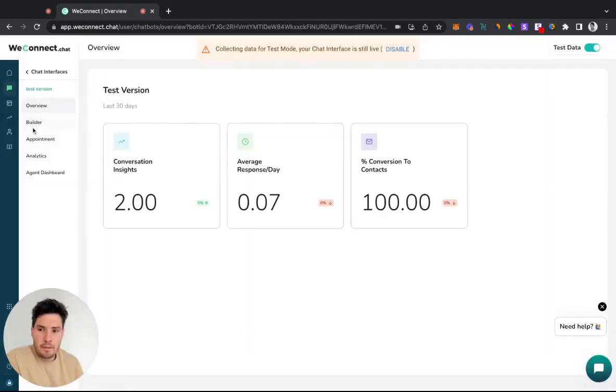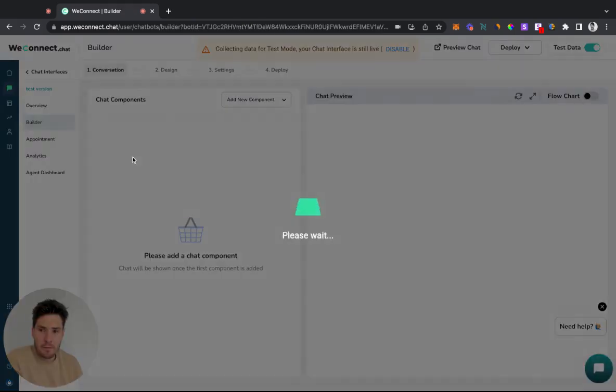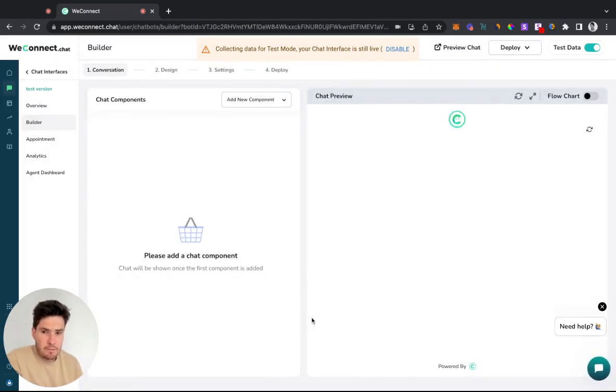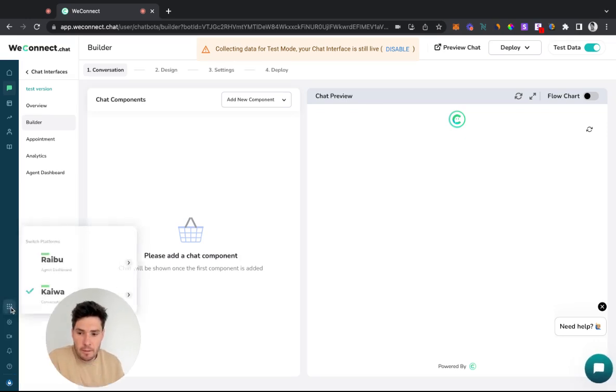So I'm going to select the test version I built here, and then I'm going to go to the builder. I didn't add any components yet. I'm going to show you how you can set up the components, go through the steps there, and I'm also going to show you the agent side, the agent dashboard side, which you can access by clicking here.